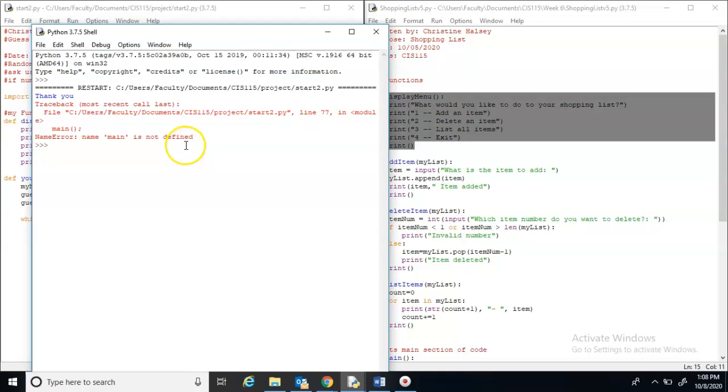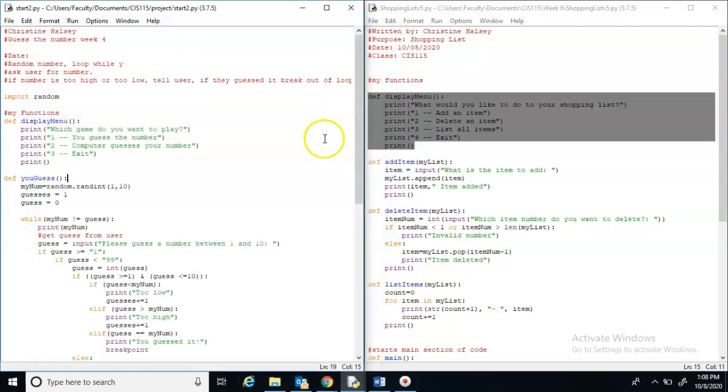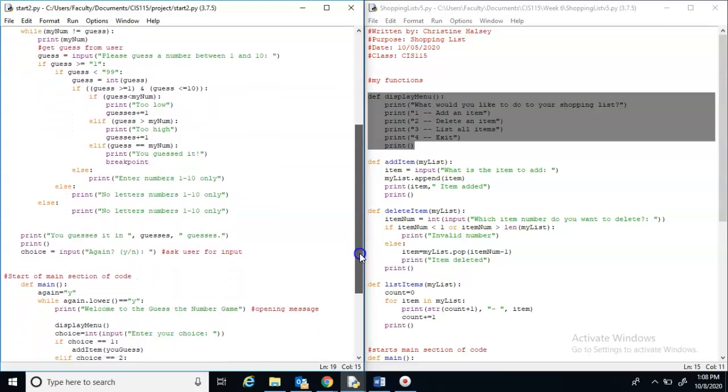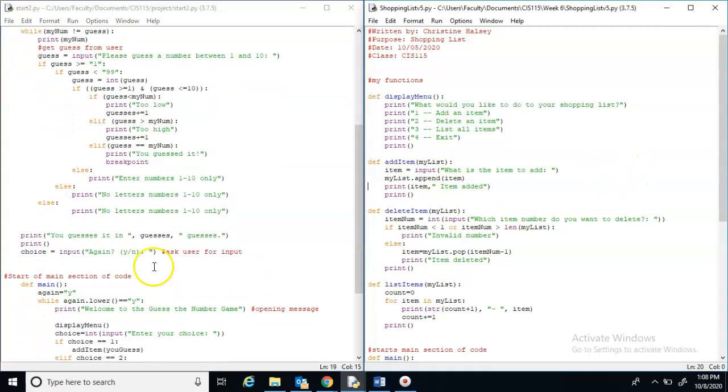Okay, it says my main is not defined. It went all the way down to thank you. All right, so let me make sure I didn't do. And actually, I don't need that there.